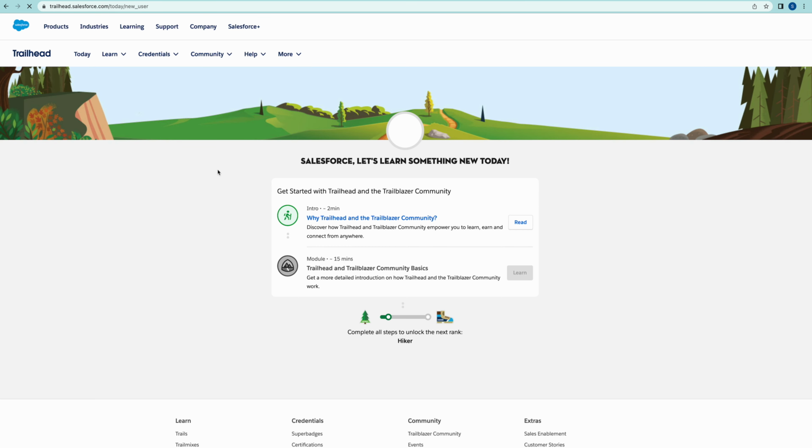Now once you are done with the account creation, you'll get this page. This is the basic page. You can explore why Trailhead and all these things. As we go on with the badges and modules, you'll come to know what these navigation items are.